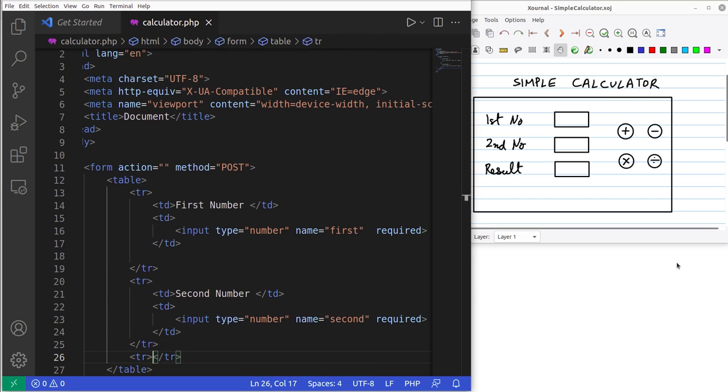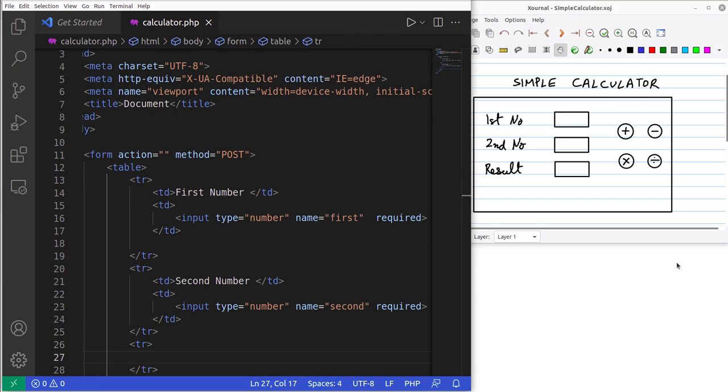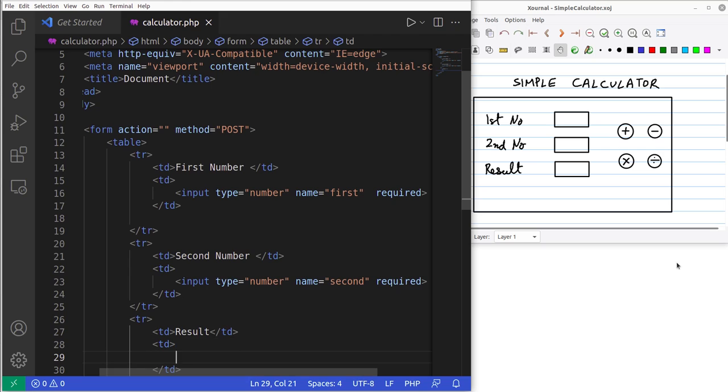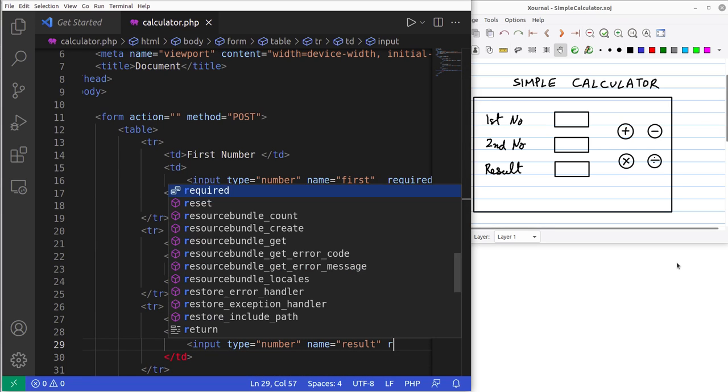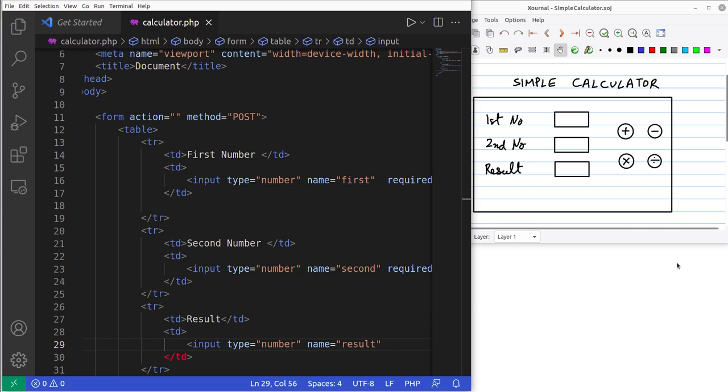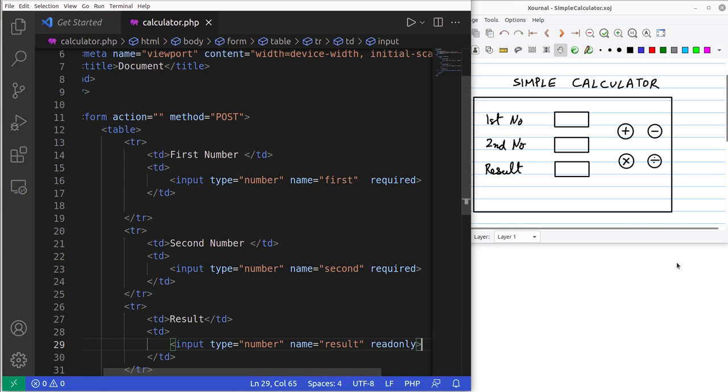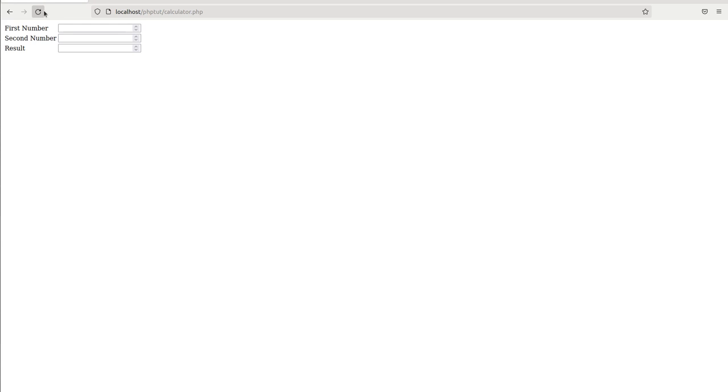And in the third row we'll go like this, td, result, td, and here input, again number. So let's consider we write here result only, name as result. We don't require the ID. Again here we'll say let it be read only type, because we should not be able to make any changes over there. So let me save this, and let me check whether this file is working. Yes, it's working pretty good.